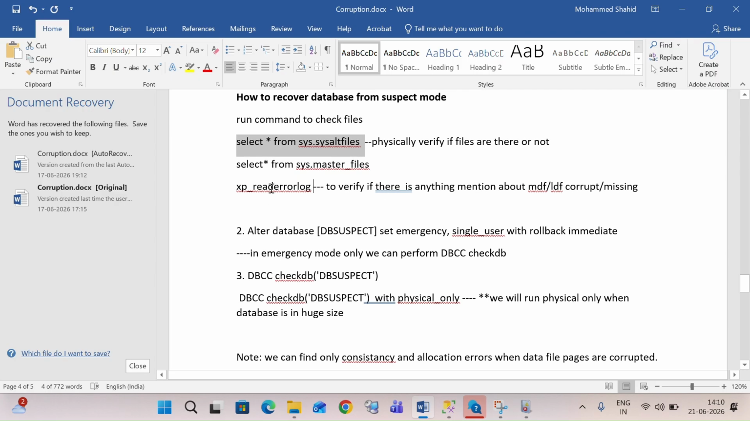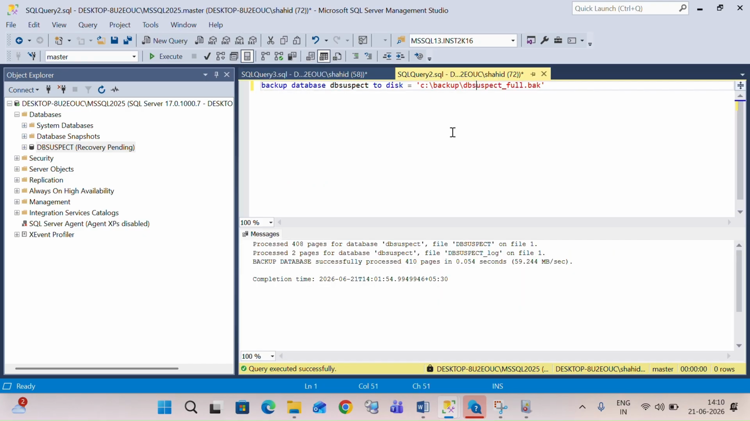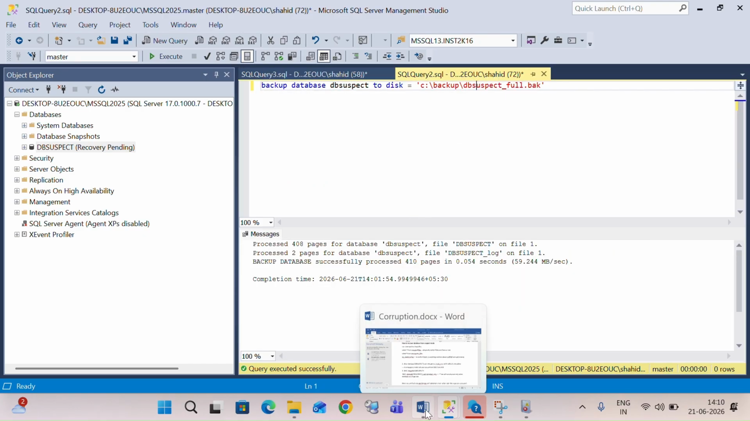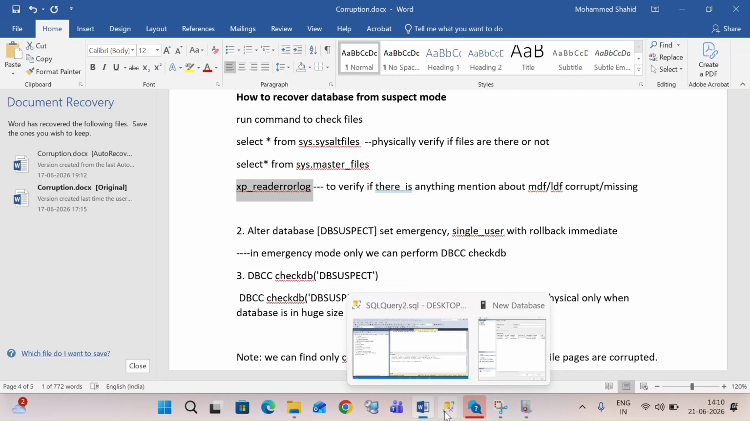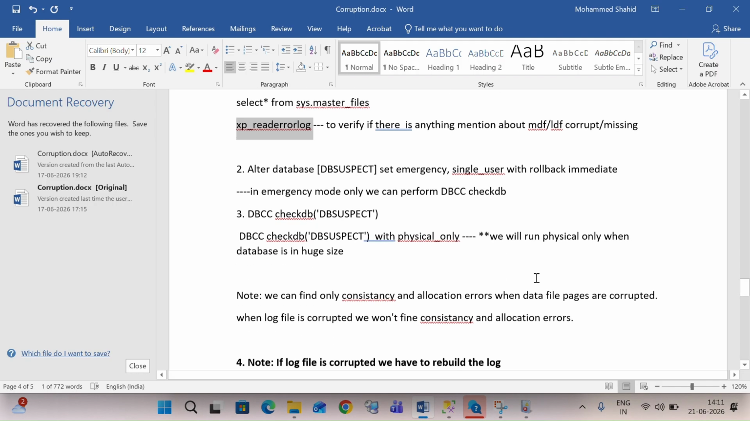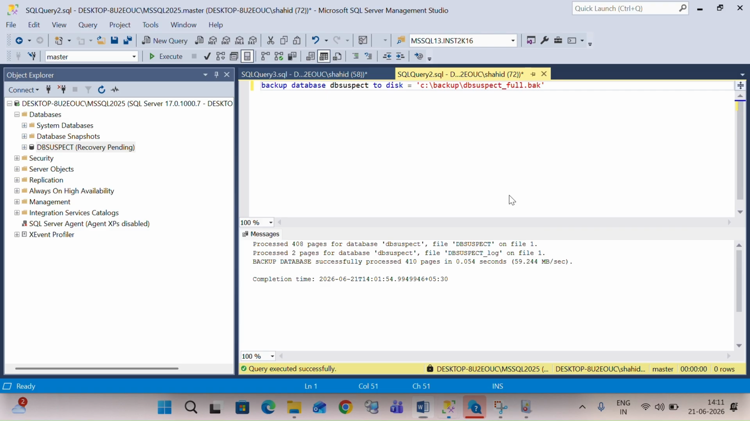And as I showed you, I ran xp_readerrorlog and showed you already that the database data file is missing. The mdf file is missing. So I have already shown you that. And if the data file is missing, what you have to do is directly restore. The database's data file is missing, and this database is really in suspect mode.